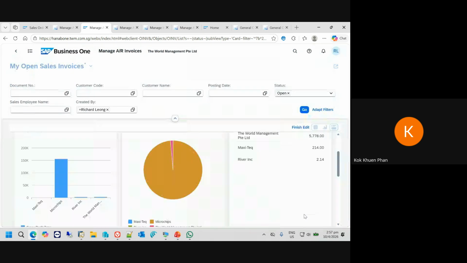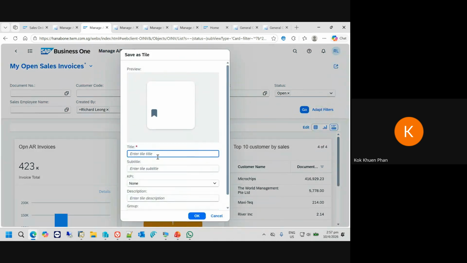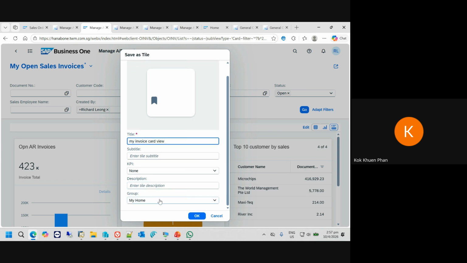So I add. Then you will see the three charts here, three cards here. I will click on finish edit. Then you have this available. And I want to save it somewhere so that I can reuse it. I just save it as a tile and save it as my invoice card view. And I put it inside the home page as well, the group.